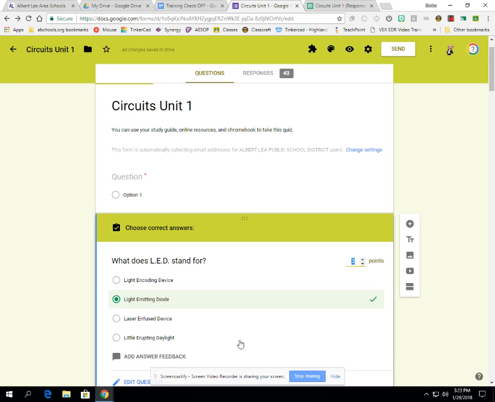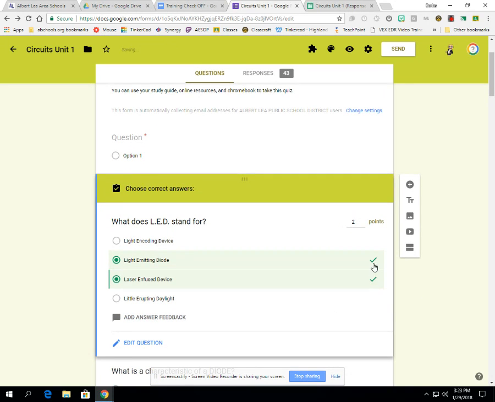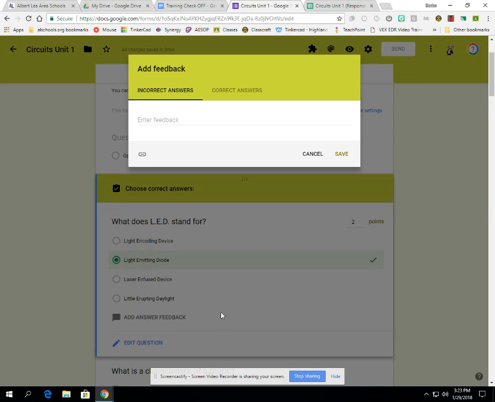If there's more than one correct answer, I can select all of the correct answers or deselect all of the correct answers, and I can even add answer feedback for them if they get an incorrect answer. Perhaps I can refer them back to a section that they were supposed to look at, or I could type in something like, remember, this is an acronym that starts with light. There you go.